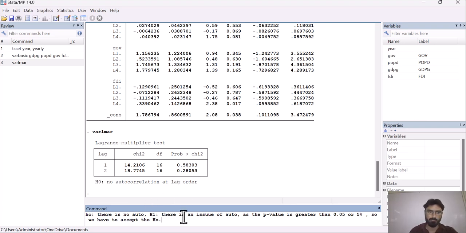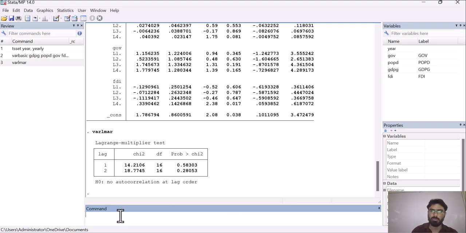Let me repeat it again. Here, for these results, our H naught is that residuals are not correlated, and H1 is that there is an issue of residuals being correlated. If the probability value is less than 0.05, then we have to reject the null hypothesis and accept the alternative. But in our case, as the probability value is greater than 0.05, we have to accept the null hypothesis, which means that there is no issue of autocorrelation in this series. So now we are good in this option.